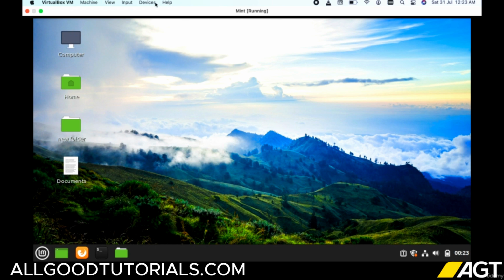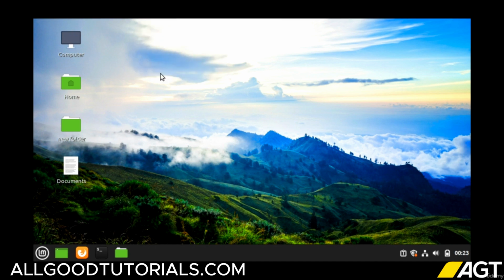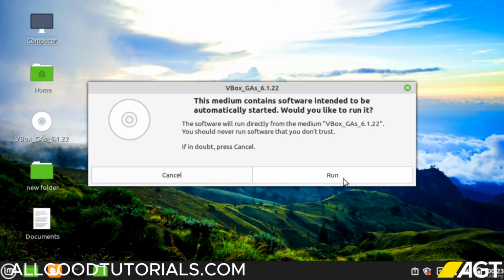What you need to do is go into devices, click on insert guest additions CD image. And one thing you need to remember, you need to mount a disk if it is not already there. So if you had already removed the disk, you will again need to add a disk by going into virtual machine settings. Otherwise, if a disk drive is already there, you need not do anything. Just follow the steps in this video.